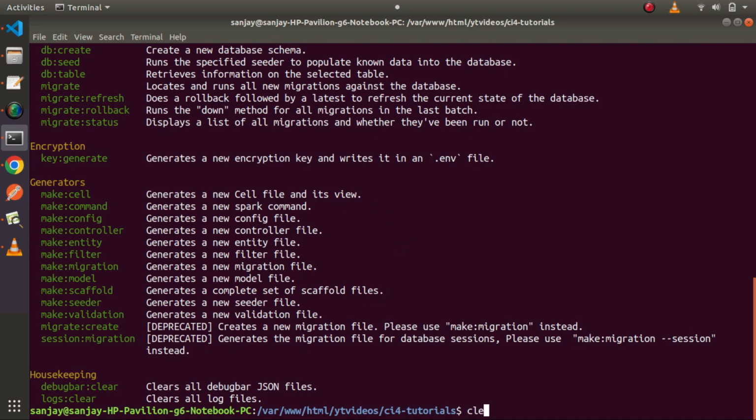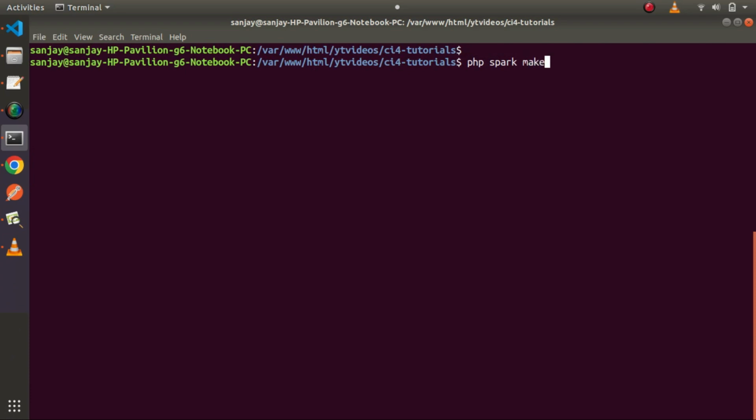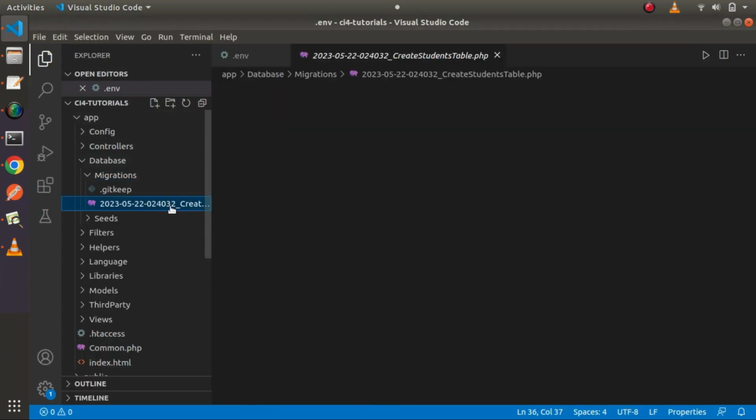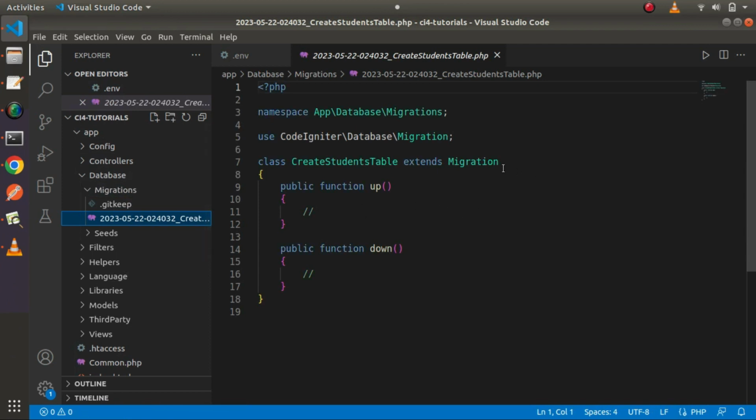So let's use that. php spark make migration, and after this command we need to pass our migration class name. Let's say that we want to create a students table. So I will pass the name as create students, meaning this is the class name, create students table. If I press enter, we can see that this is the class generated by the application inside the migrations folder, and this is the naming convention of that file. Let's go back to the application, go inside migrations, and here we can see that the file has now been generated.